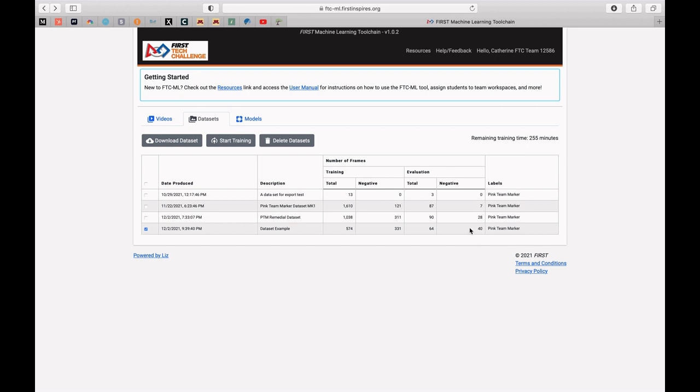Those are useful if you have something that your robot keeps identifying as your team marker. You can just take a series of shots of that and then upload those as negative frames, and then that teaches your artificial intelligence, hey, that's not truly what you're supposed to be looking at. You're supposed to be looking at this other thing. So that's the purpose of that.